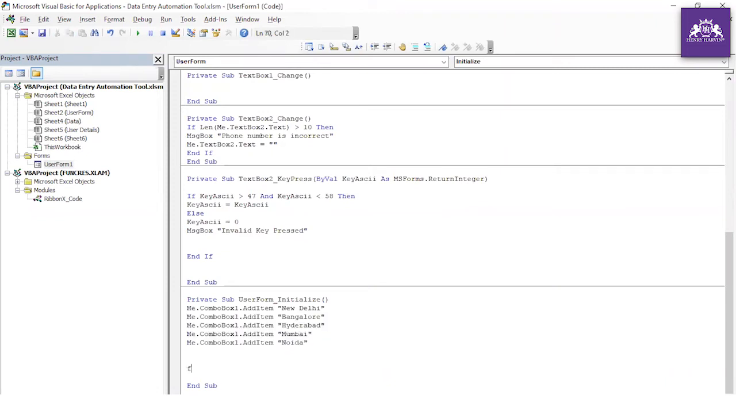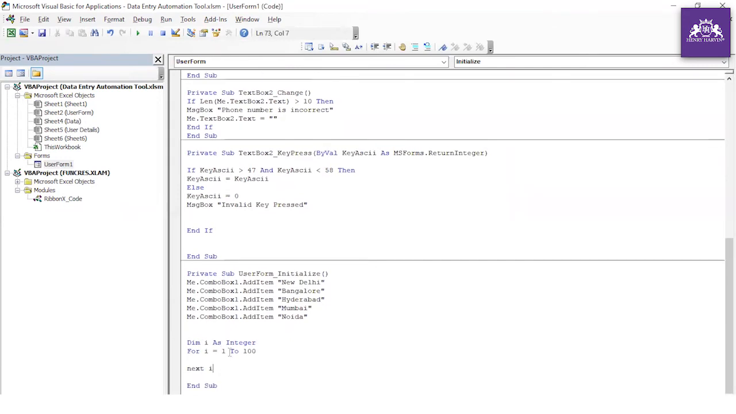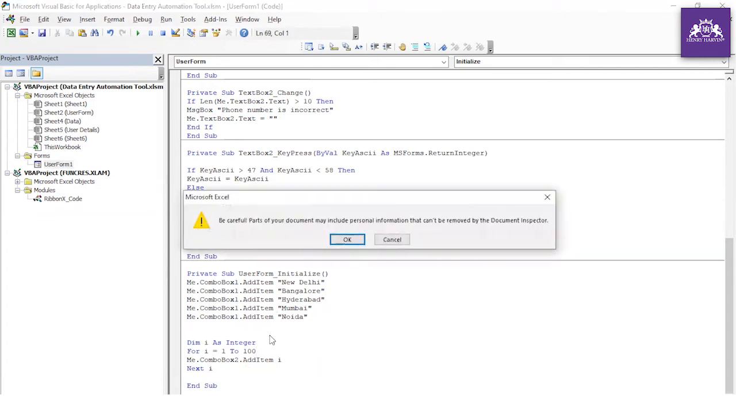But here you have to run the loop for I. See guys, first you have to declare Dim I As Integer, and For I = 1 To 100, Next I. So what you can do is copy this syntax, Ctrl+C, and of course this is ComboBox 2. AddItem means you can add I. All right, Ctrl+S.